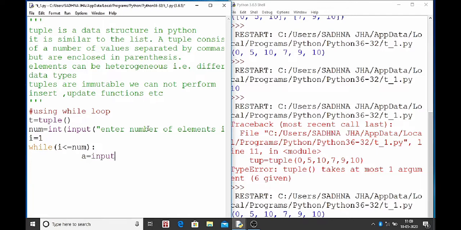Now a is equal to input, enter element. Enter element for your tuple. Now this is your tuple. T is equal to tuple plus the element which you will enter. Then i is equal to i plus 1. That means first time i will be 1, then next time 2, next time 3, till the condition will remain true.